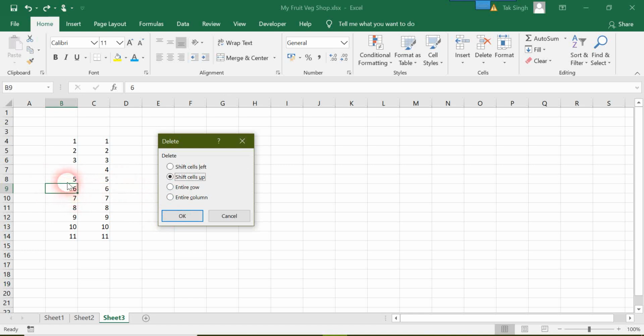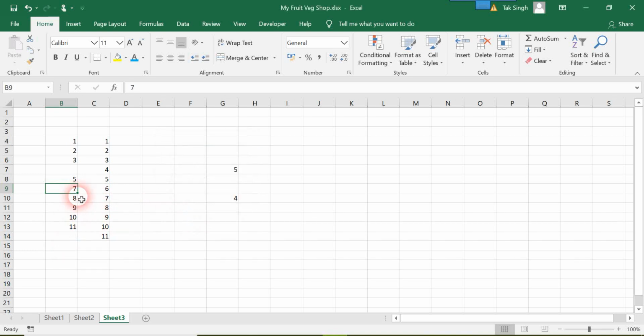So a vacuum will be created here, and what you want to happen is all the cells shift up, so 7, 8, 9, 10, 11 each will move up and fill the vacuum. 7 will fill the space created here, 8 will fill the space created by 7, and basically all the set of data will move up. That is what is selected by default, and if you hit OK, that is what happens.